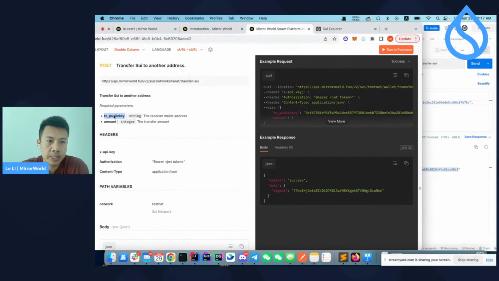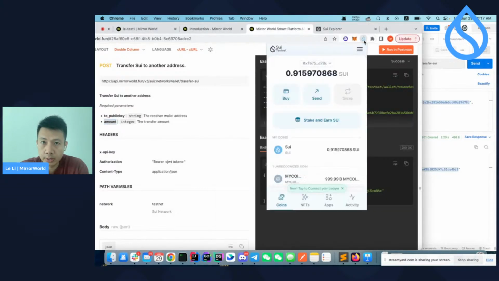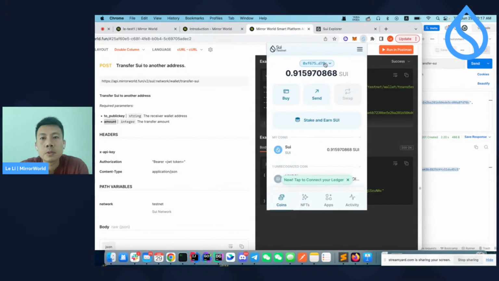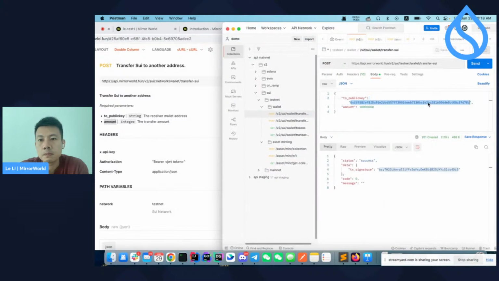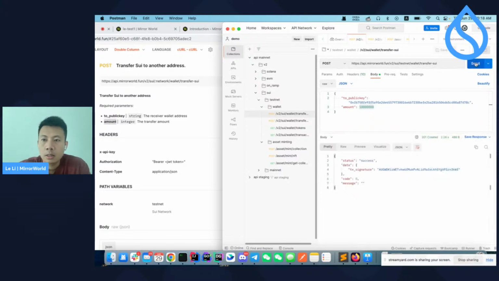To make this call, I also need to specify in the request body who the receiver is and the amount I'm going to transfer out. As I mentioned, the receiver will be the personal wallet, which is this address. I just copy and paste it. I'm going to transfer around 0.01 Sui to my personal wallet. Let's just do send. There we go, and we get the transaction digest.